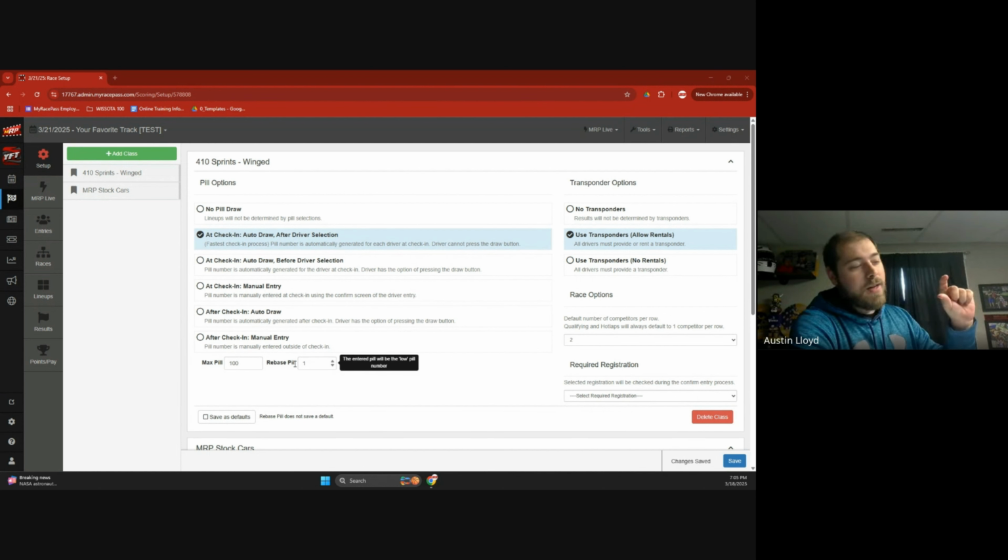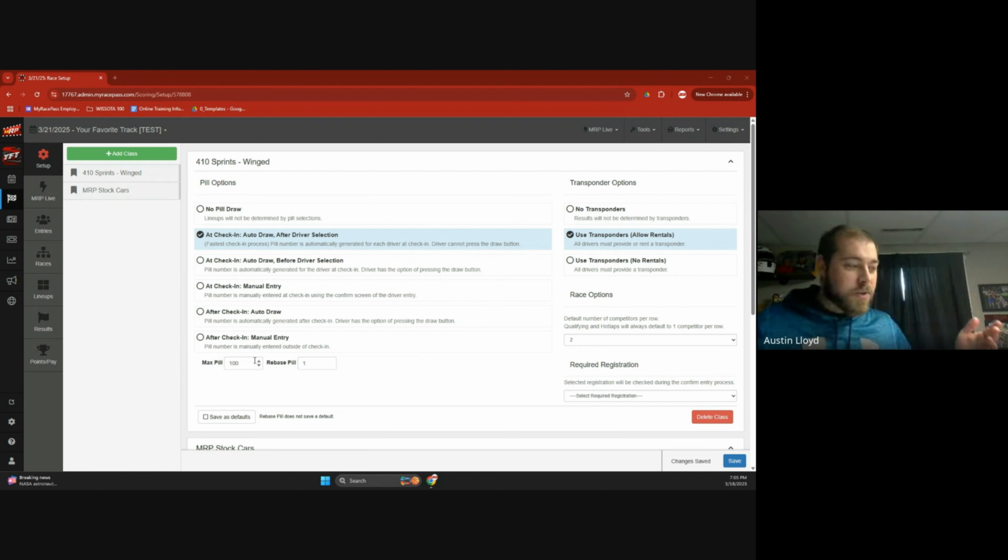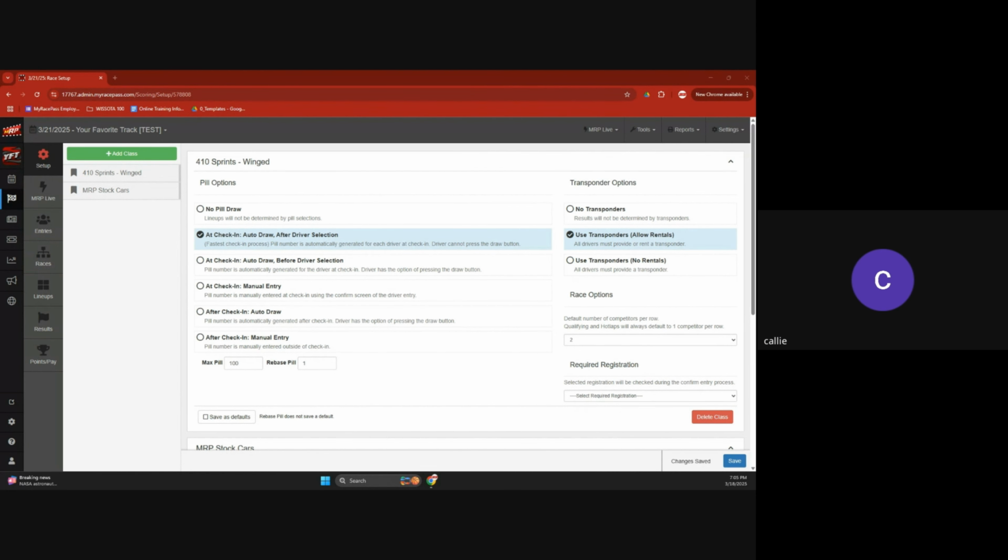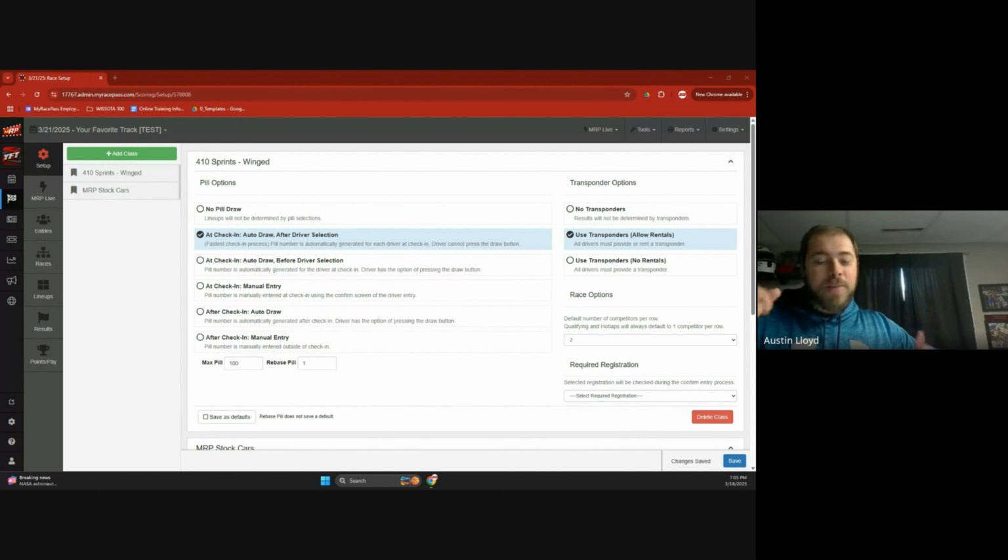Max pill and rebase number are below that. Max pill is what it sounds like, right? This is the range from 1 to whatever you type in here of what your pill draw numbers are going to be. Maybe you've got 50 pills, maybe you've got 100, do whatever you want there. Rebase pill gets used at WISSOTA 100, or at least I know it did for a while. I wasn't there last year, so maybe that changed. Nope, perfect.